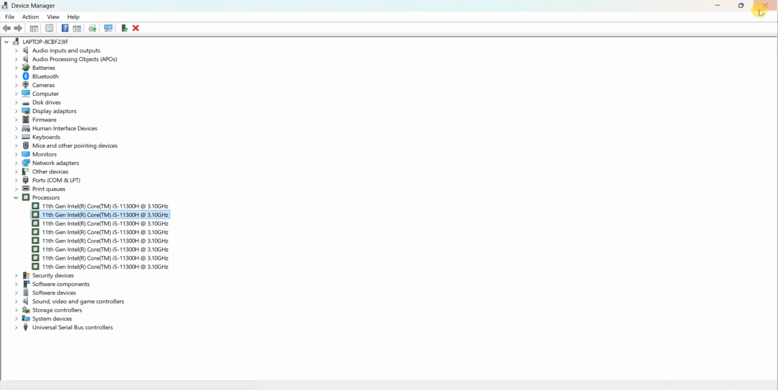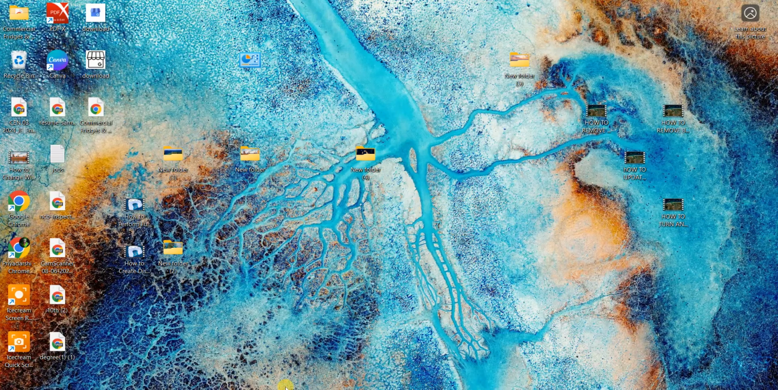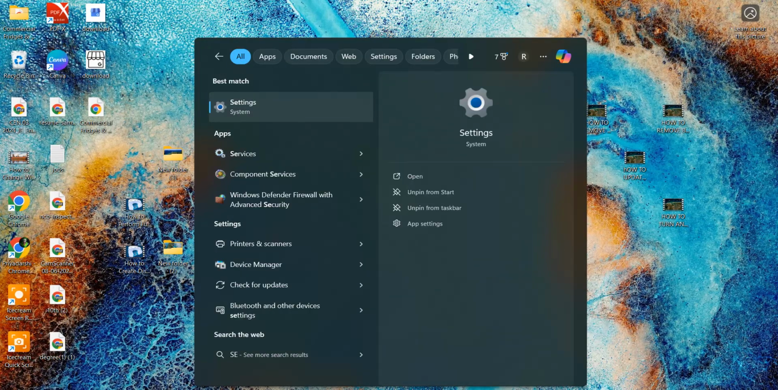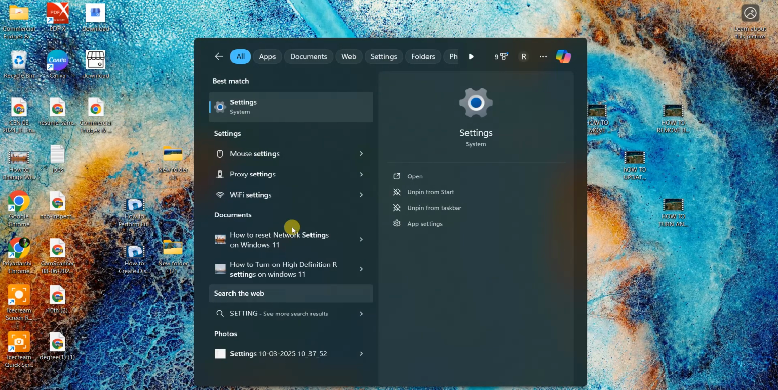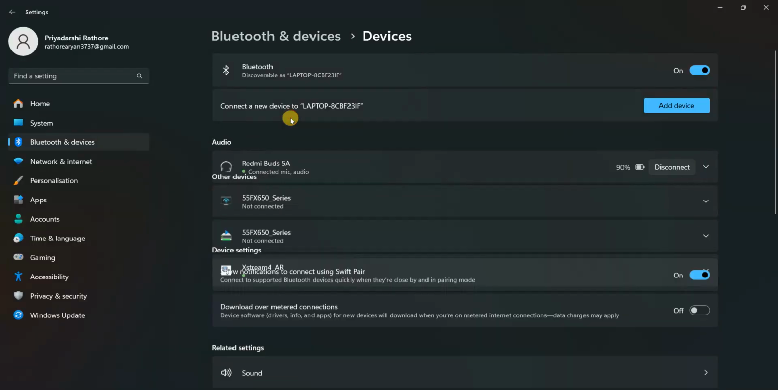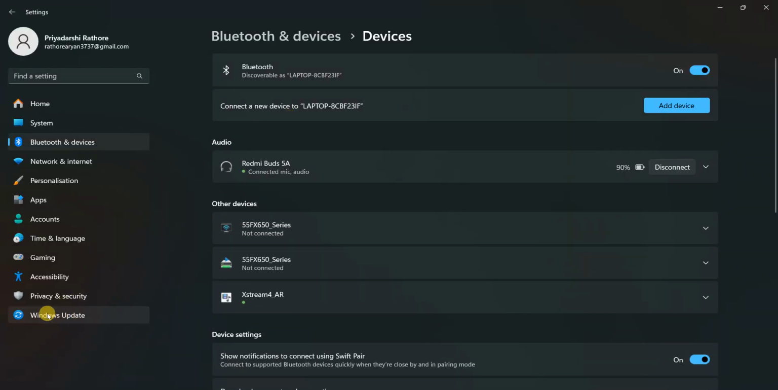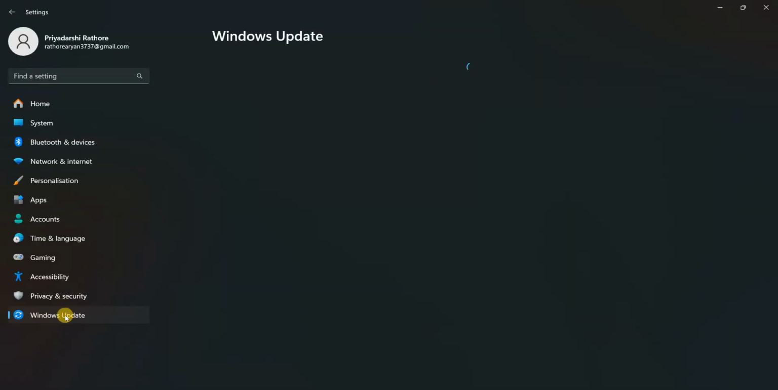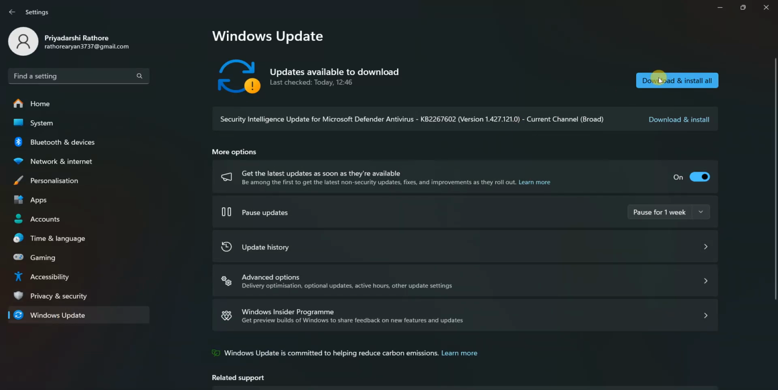Now close this window, again close this window, again go to the search bar and type settings. Now you have to open the settings of your Windows 11. Now the last option you can see is Windows Update. Click on here. Now click on download and install all.